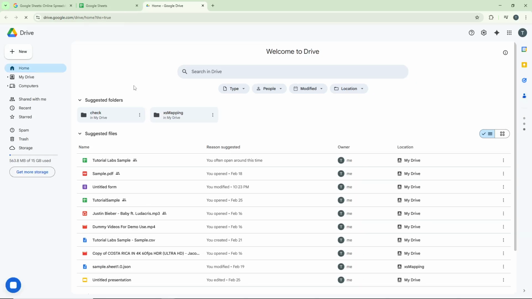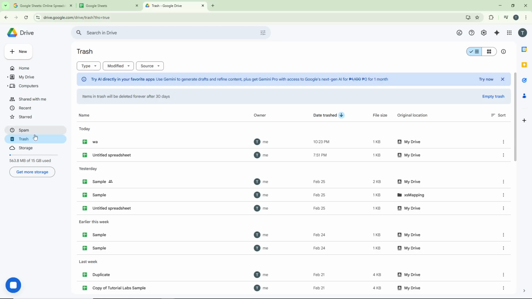Now, Google Drive will open in a new tab. Give it a moment to fully load all your files and folders. Once everything has loaded, direct your attention to the left side of the screen. Here you'll see a vertical menu with several options like My Drive, Shared with Me, and others. Scroll down this menu until you find the option labeled Trash. Click on Trash to open it. This is where all your recently deleted files are temporarily stored before they're permanently removed from your account.